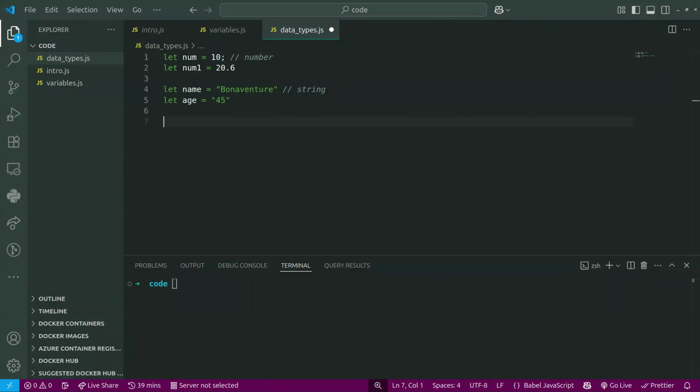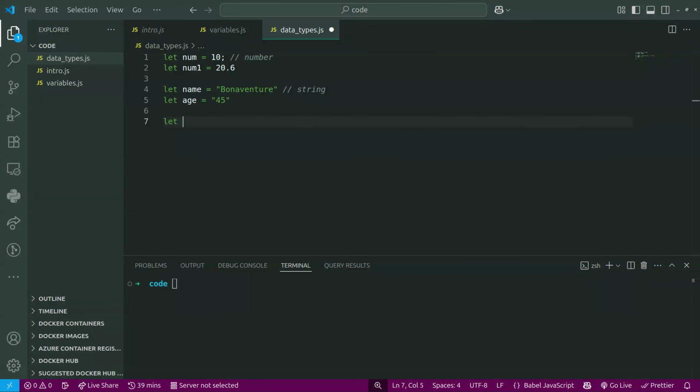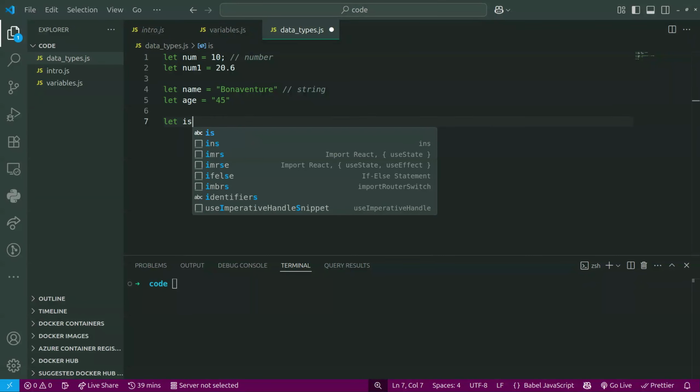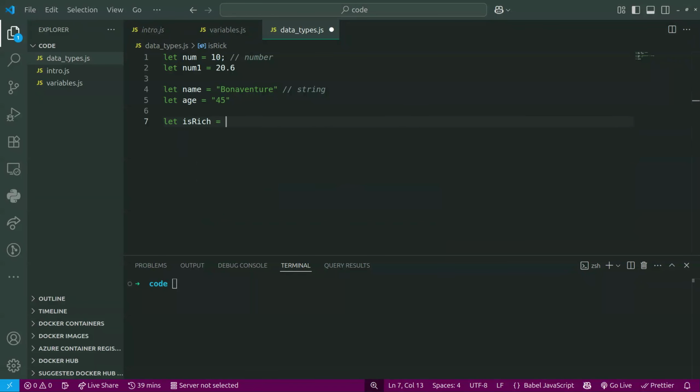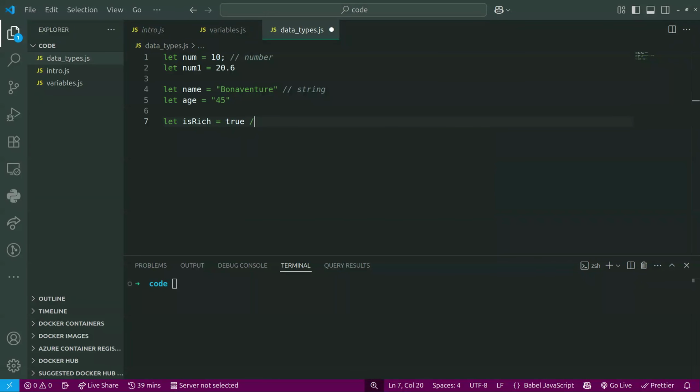The other data type is what we refer to as a Boolean. A Boolean is the literal Boolean that we know from English, which is something that refers to either true or false. For example, I can declare a variable and call this variable, let's say, is rich. Let's use that as a variable name. So if you say is rich, you're basically asking if someone is rich, right? The answer could be either true or false. That is what we refer to as a Boolean. So I can say is rich is true. Let me just add a semicolon here. This is a Boolean value.